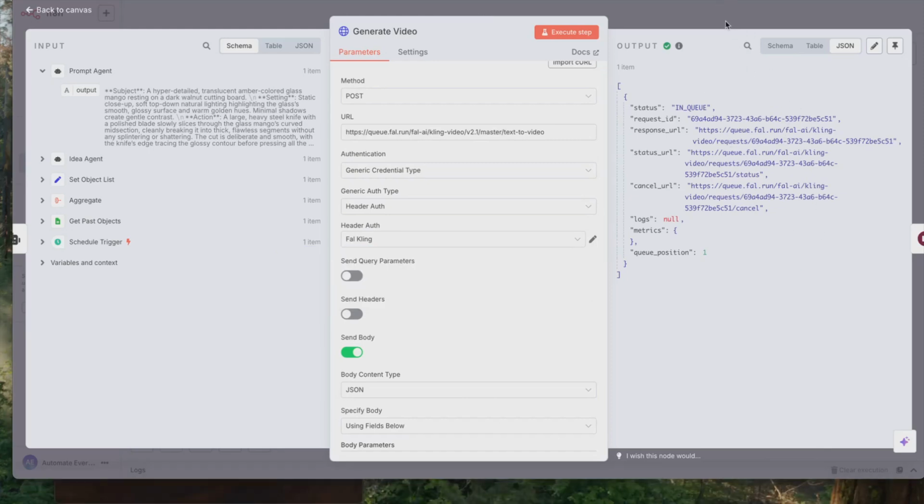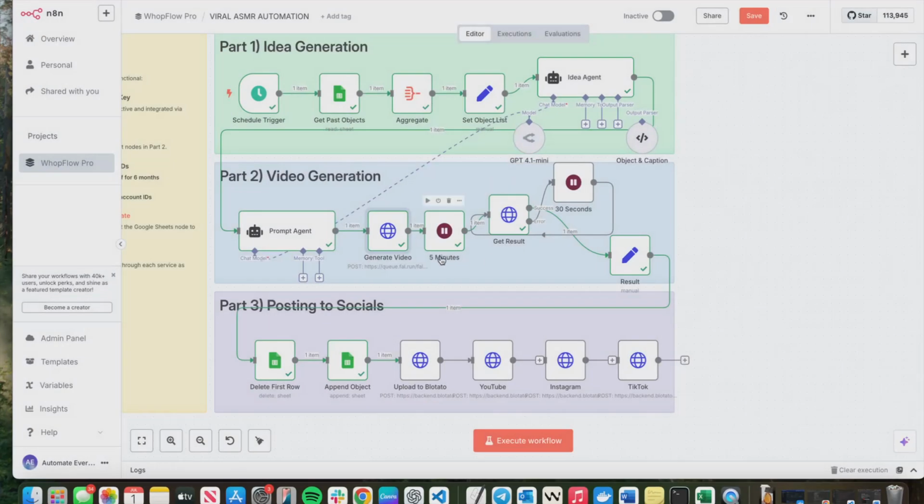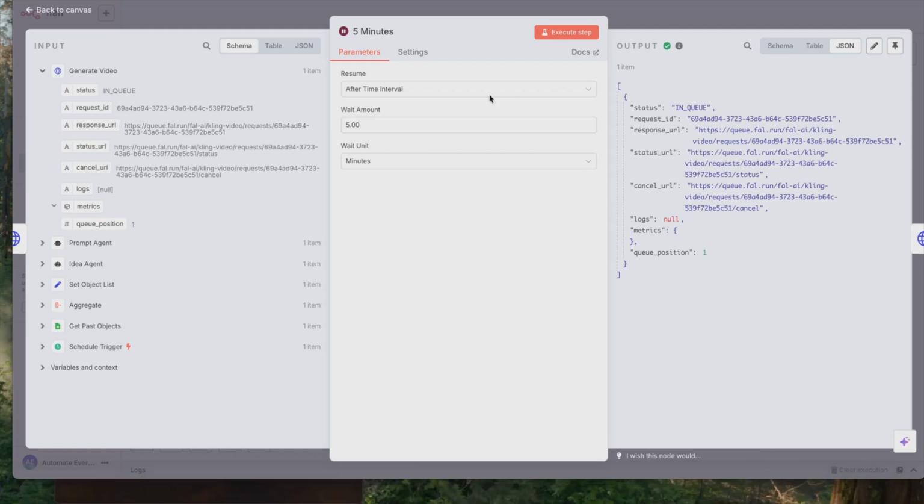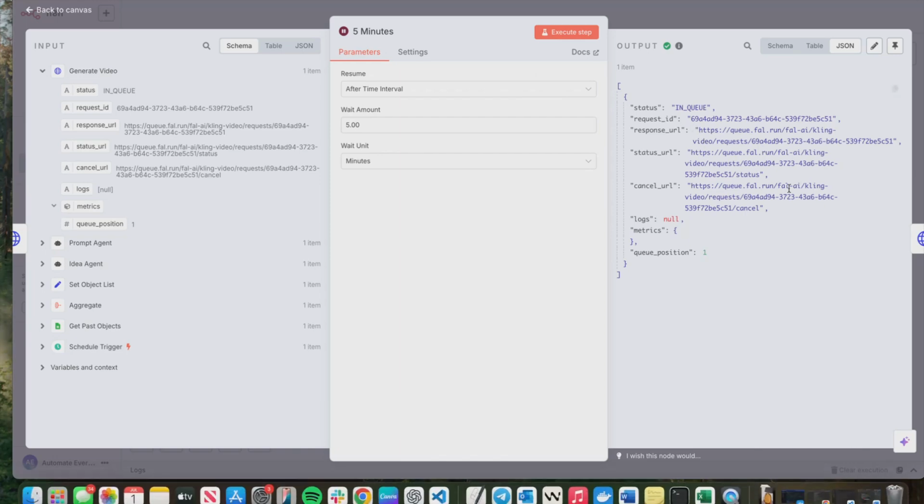File then will start to process and return an ID. We're going to wait about 5 minutes, which you can see here with this next step. It's a wait node for 5 minutes. This is going to essentially give the API time to generate that video, and then once that 5 minutes is set, it's going to ping the API and pull down the video once it's ready. Once it is done, we will get back the video URL, which you can see here in the output.